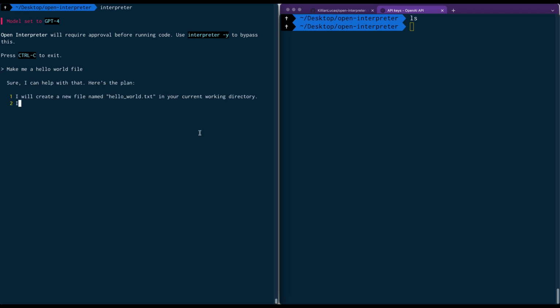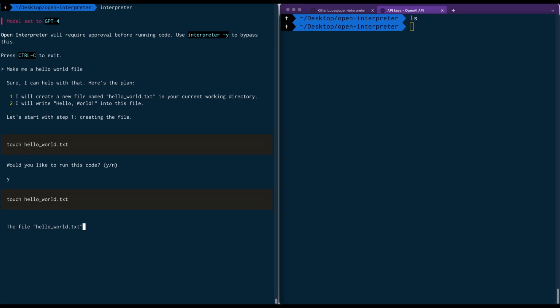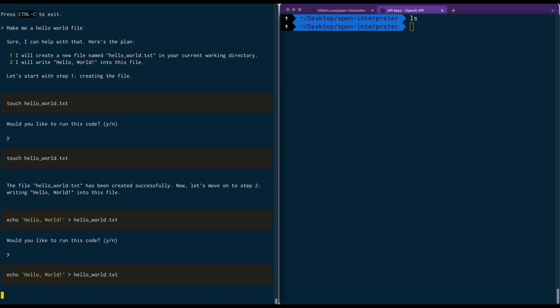You can see, okay, here's the plan. I'm going to make a hello world.txt. Let's start with creating a file, etc., etc. Okay, so do you want to run the code? Yes. Okay, now it's been created. Now let's move on to step 2. Now I tried this before recording, and usually it is a little bit less verbose than this example, but let's just go with this approach for now.